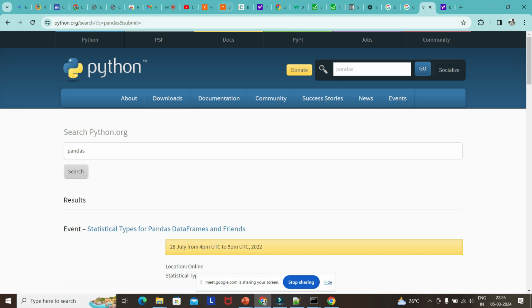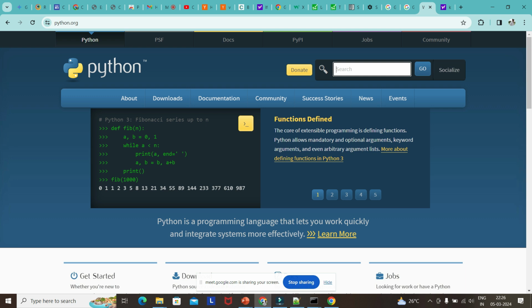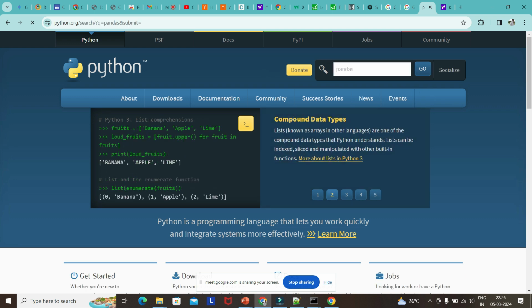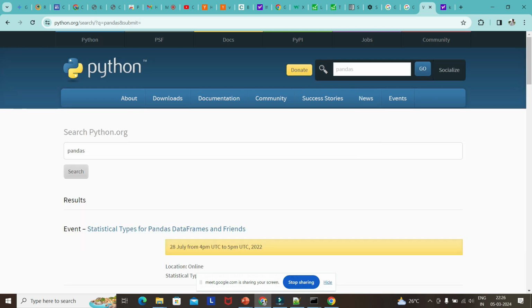So now I want to search, for example, python.org. I have gone to this search input text box, typed pandas, clicked on this, and got this result. Here I got the search on python.org. Now I want to mimic the same process using our Selenium software.